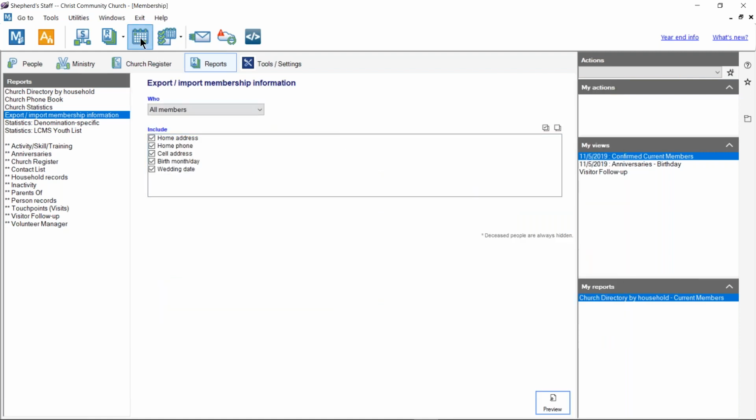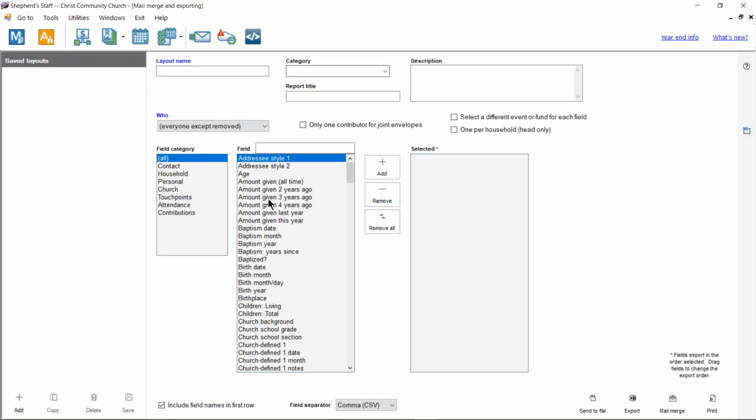The other thing that I wanted to show was mail merge. Lots of churches do a mail merge at some point in time to create labels or create form letters to send out to people to follow up with them. You can do that by going to Reports and then going to Mail Merge. Then it brings up the Mail Merge window.